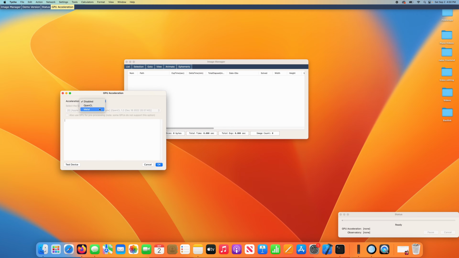Now, when would you choose one over the other if you had the option? Well, I have found that on the older Intel Mac computers that OpenCL tends to perform better on average, whereas with the newer Apple Silicon systems, Metal seems to perform better on average. So either way, make the desired selection and then click OK to save the changes.